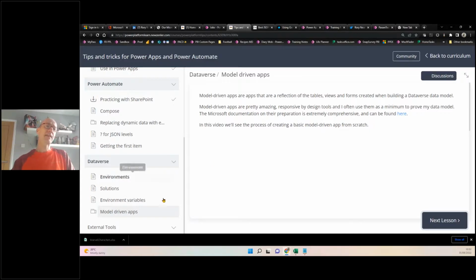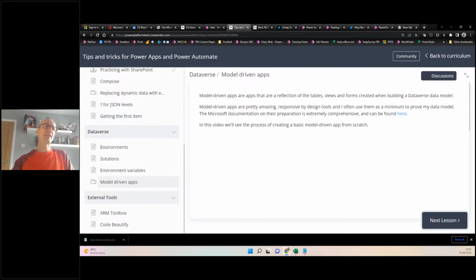And then the final thing is around external tools. We've seen Code Beautify. I've also mentioned XRM Toolbox, because XRM Toolbox allows you to work with Dataverse in a way that is frankly extremely helpful.